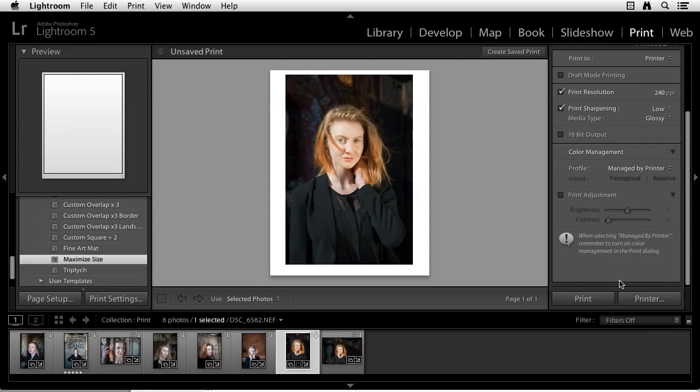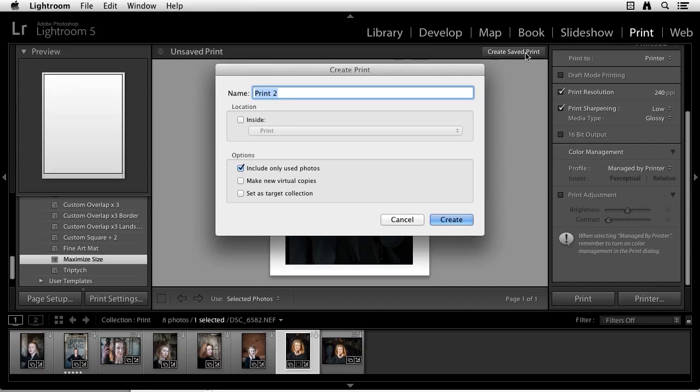Okay, so now you're done. You're ready to go. You're printing. You're really happy with the print that was made. I suggest then you select this option up here, Create Saved Print. I'll do that right now.